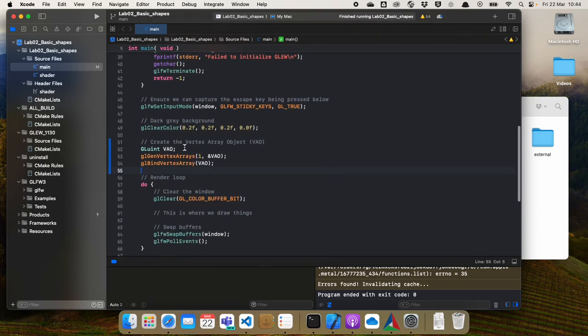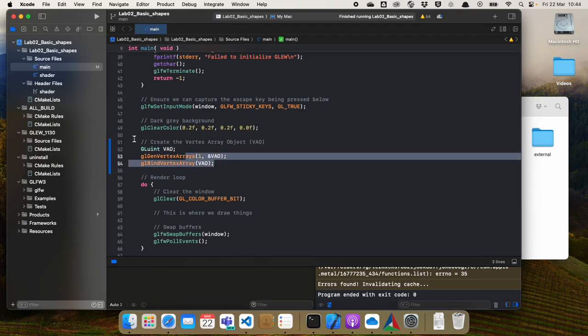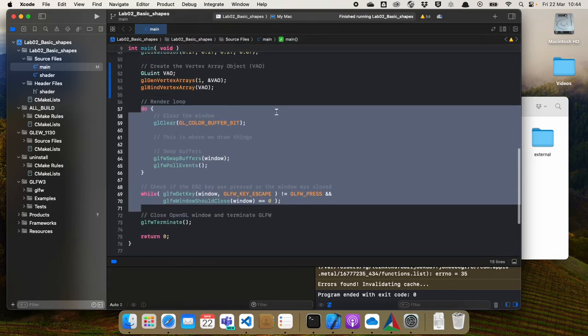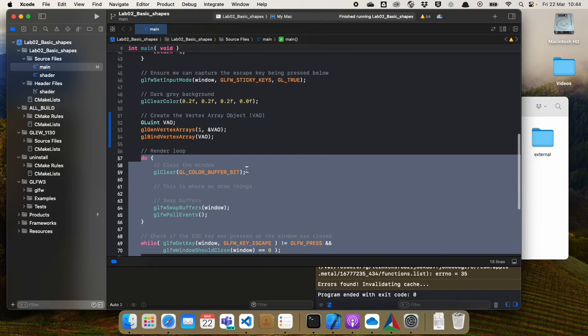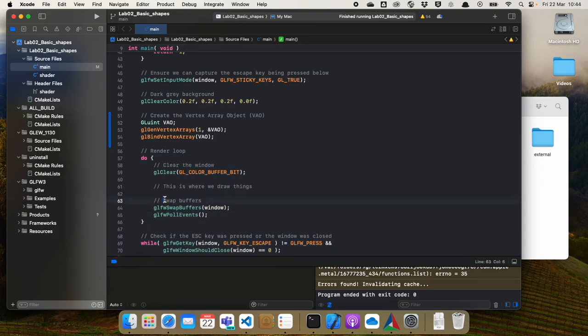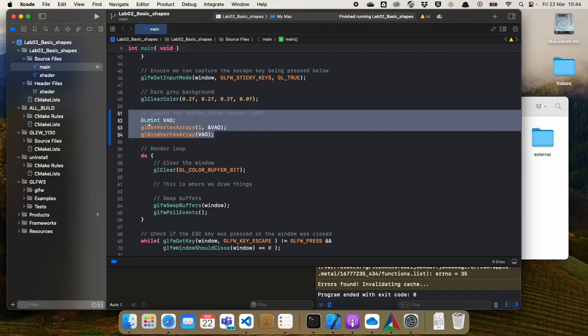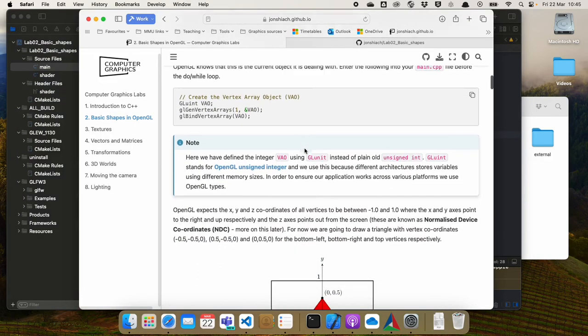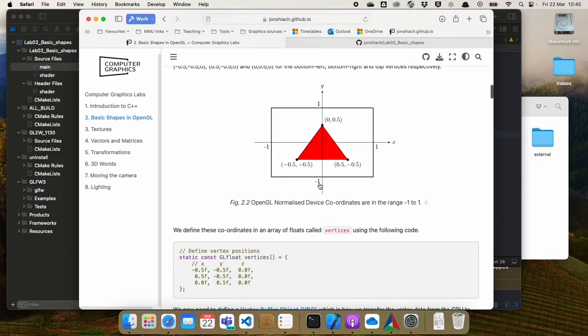Okay, so the first thing we do is I copied and pasted this code in, and where I've pasted it in is just before we have a do while loop here. I've just highlighted this do while loop. This is what's called our render loop. So all of our drawing commands are going to go within this do while loop. So before I draw anything, I have to define what I'm drawing. Okay, so we've created the VAO, vertex array object, and that's, as I mentioned, a container for all of the vertex attributes.